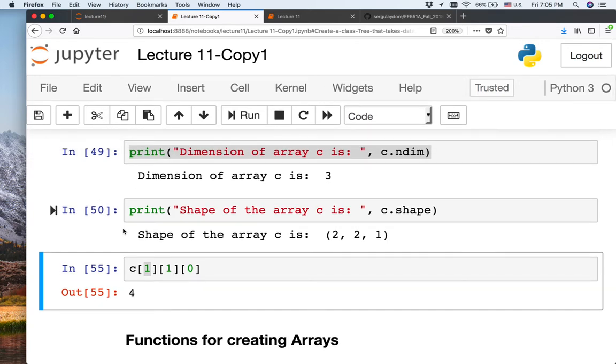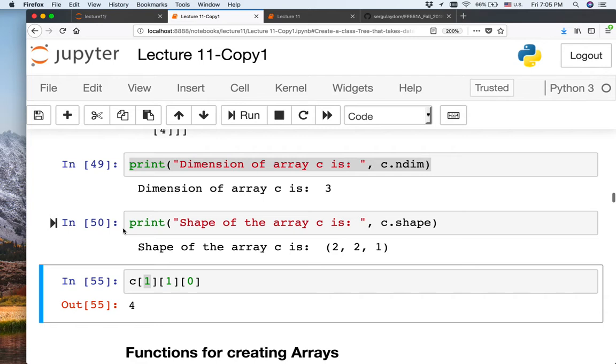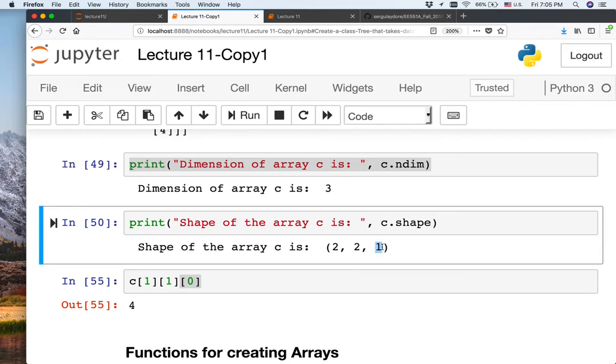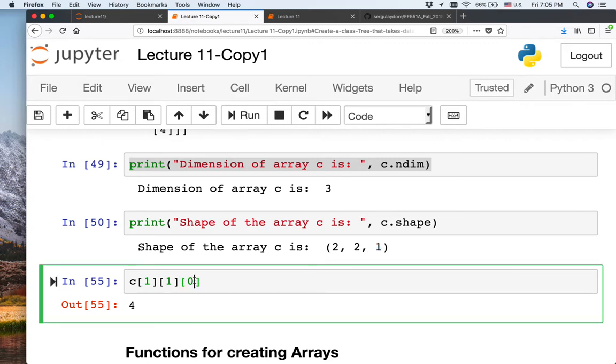Okay? So here the last dimension you see here is actually this one. So how much can you go here? You cannot go more than 0, so it's only one dimensional. Here you can go 0, 1, so it is two dimensional. Here you can go 0, 1, it's two dimensional. Okay?